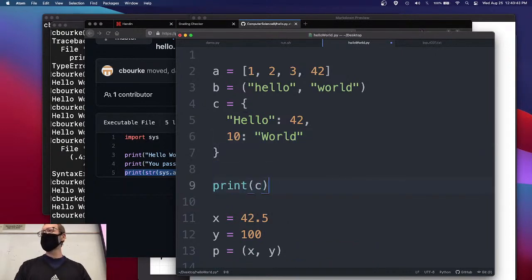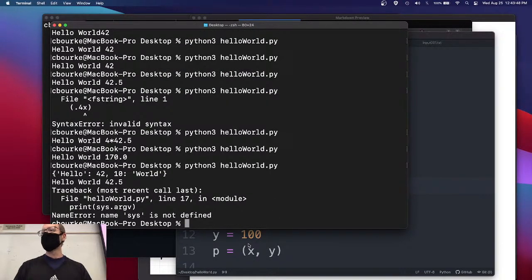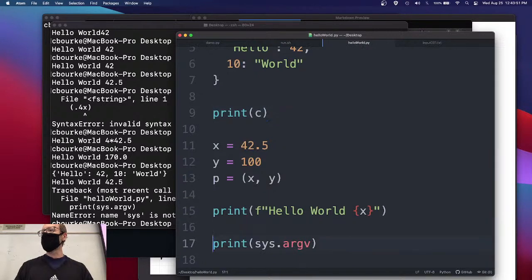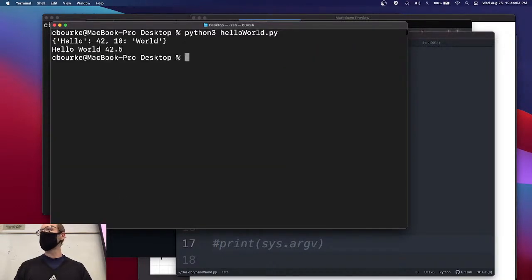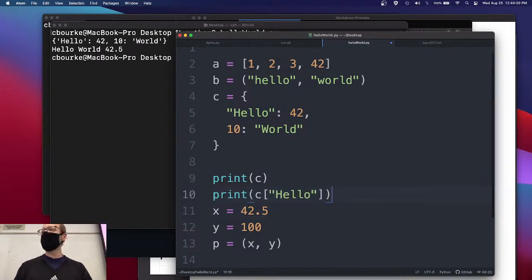Let's go ahead and print C. Right. It's not going to look pretty, but okay. I hope to get to that later. That's all right. We will get to that later. How can I get rid of stuff? What's a comment in Python? // Nope. Hash. Right. There we go. So there we go. Hello maps to 42, 10 maps to world. How do you access individual elements? I want the element that hello maps to. So C sub hello. Right?